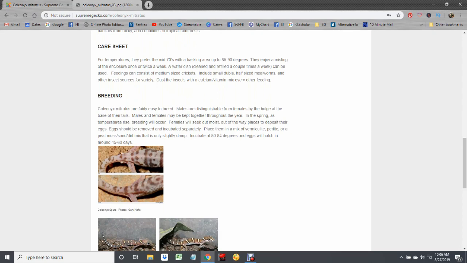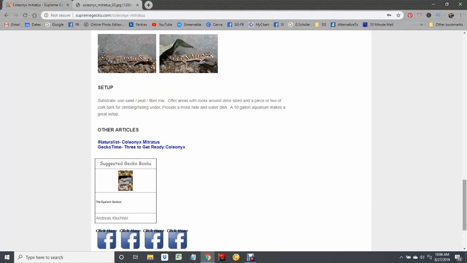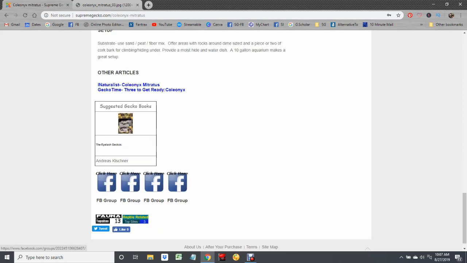We can see the care sheet, breeding information, setup, and if I have pictures of their setup, I'll share that information in here as well. And we have other articles that you can read as well. Sometimes I'll throw in some suggested books. And if there's specific Facebook groups that are related to the Coleonyx or specifically about Coleonyx mitratus, you can go right to those groups by clicking this button.